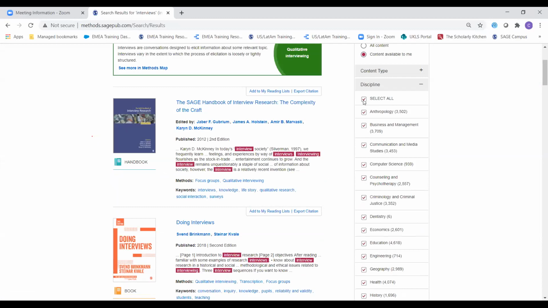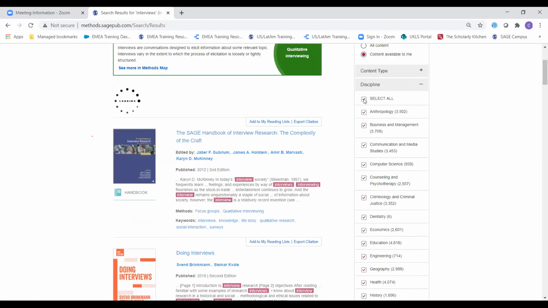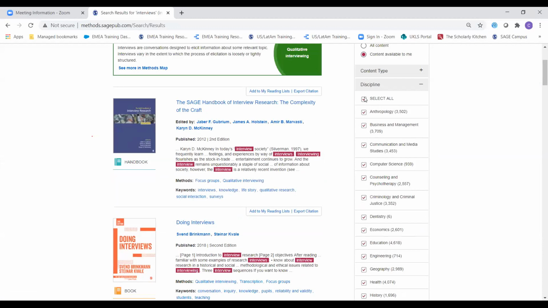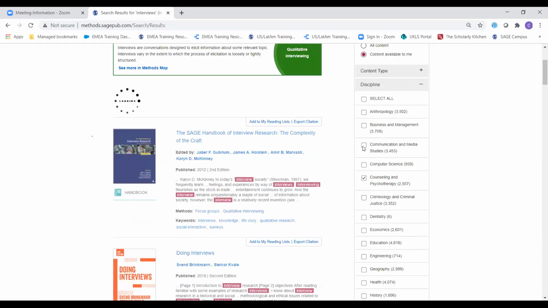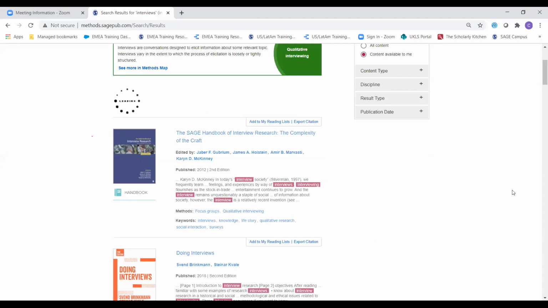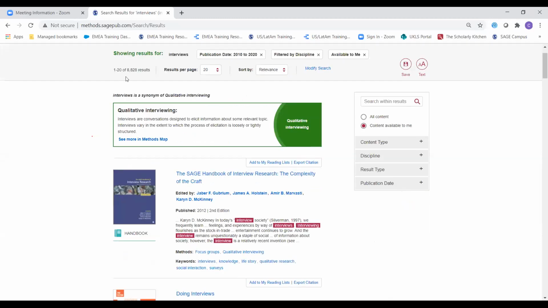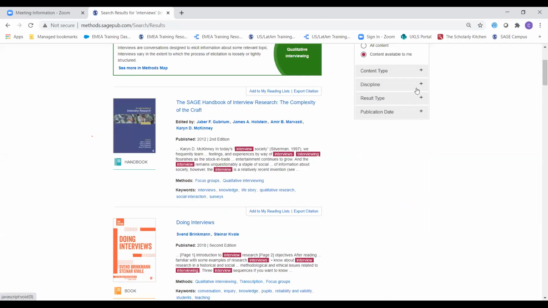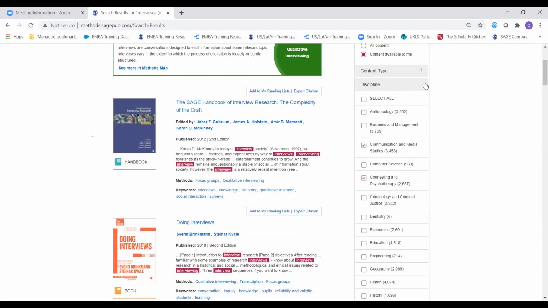And if you just wanted to filter by one or two of these disciplines, you just need to unselect the select all box at the top here, and then just click into the ones that you're interested in. So I'll just click these two. And then you can see that we're down to our number of results by clicking those.